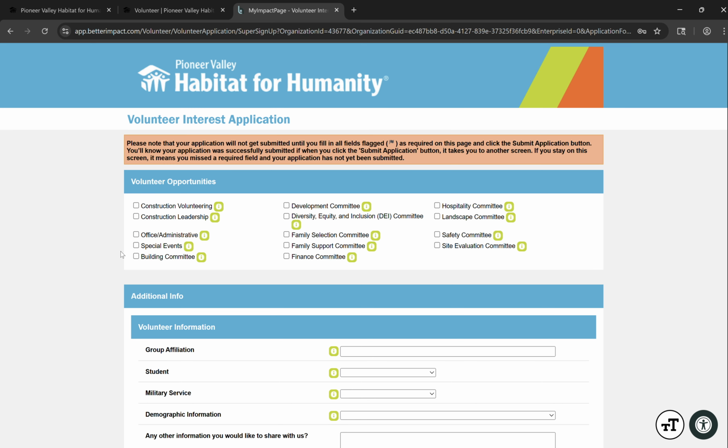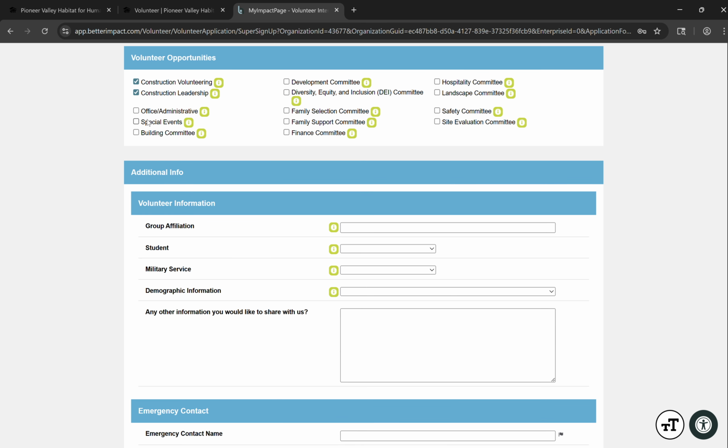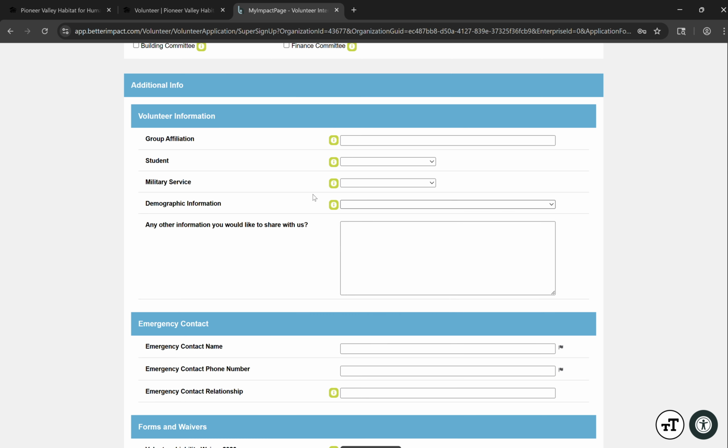You can also reach out to us anytime at info@pvhabitat.org or volunteer@pvhabitat.org to see if one of these committees might be a good fit for you. In this case, we're just going to say we're interested in construction, but you can also say if you're interested in special events or office and administrative tasks.